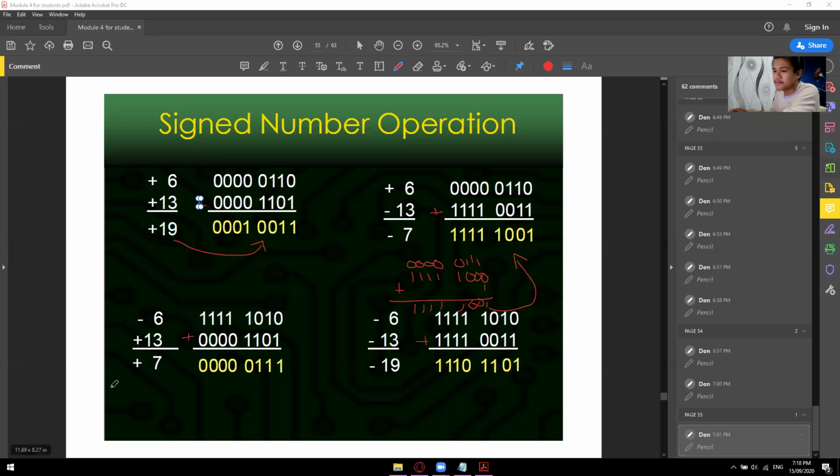Or you can do the easier way. So, kung nakuha nyo na ang result, so negative 6 plus 13 is, of course, positive 7. So, how did we get this one? So, basically, convert ko lang ito. So, 0, 0, 0, 0, and then you need 0, 1, 1, 1. Okay, in binary. 4 plus 2 plus 1 is 7.